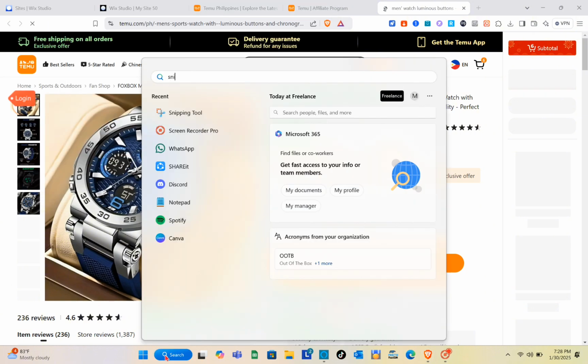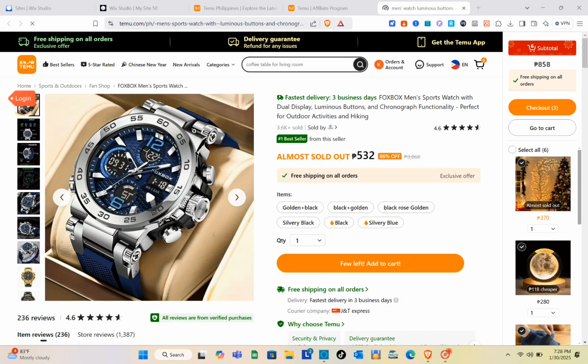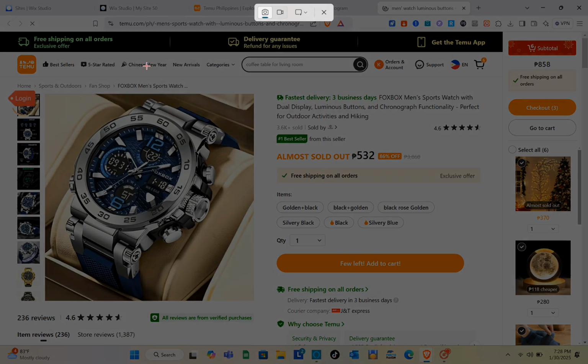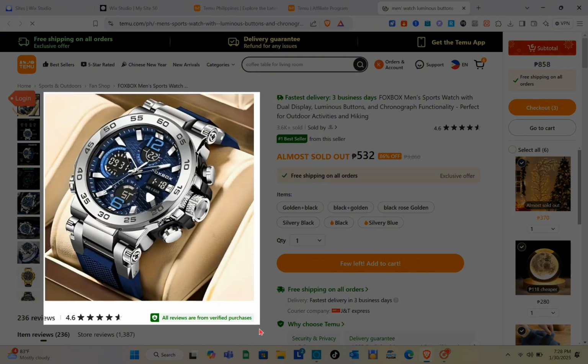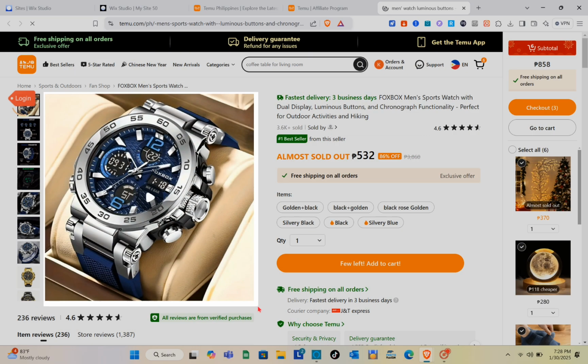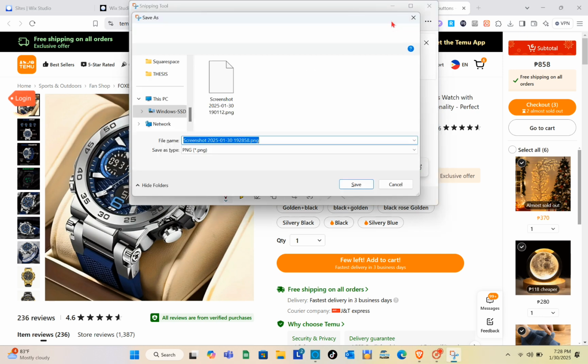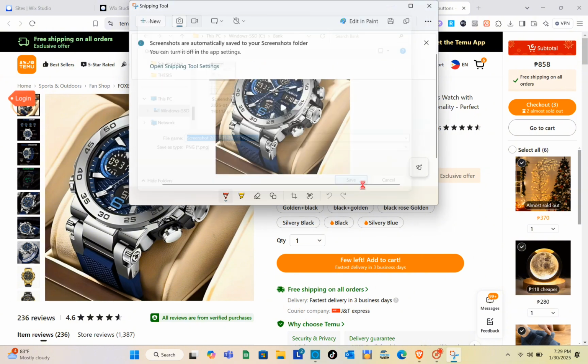But for this one, I have an alternative if you cannot find or cannot download the PNG type of this image. So I'm using the Snipping Tool and I'm going to take a screenshot of this product. And then after that, make sure to save it in your folder where you can find it immediately. Okay, so I'm going to put this image right here.